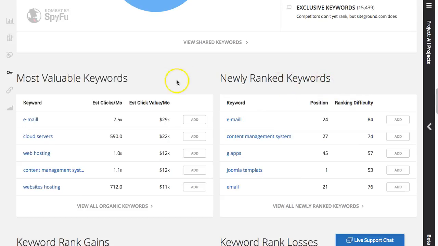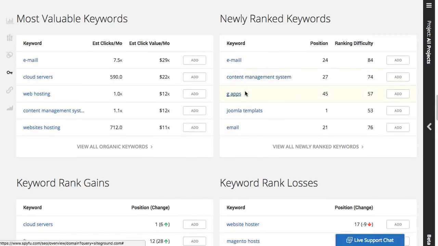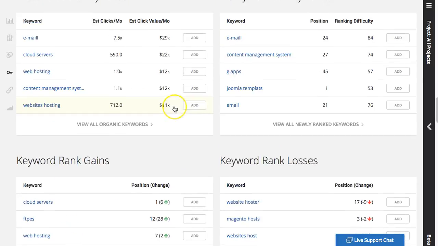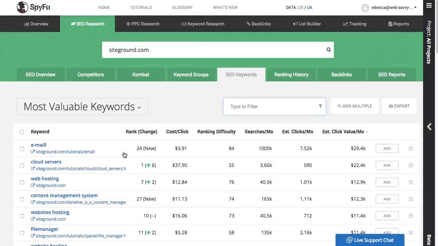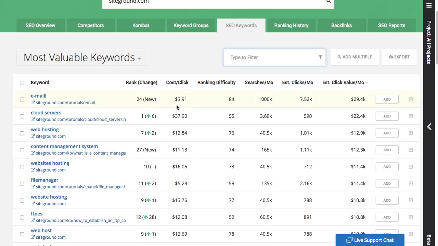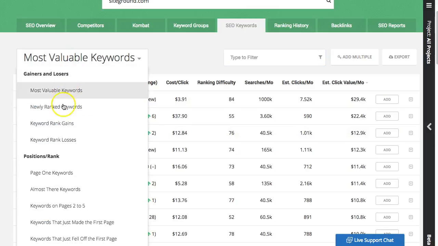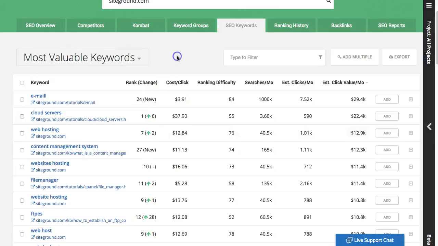So you have reports down here with most valuable, newly ranked, losses, etc. But I can actually drill down further. So maybe I want to see a more detailed report of SiteGround's most valuable keywords. And this is based on what SpyFu's seen. There's that guy that we know that they're trying to rank for. And I can change it to any of these other reports if I wanted to. Or I could look further into this data right here.